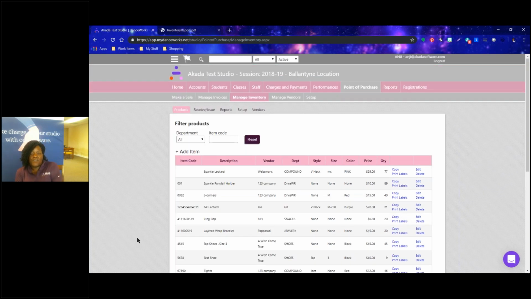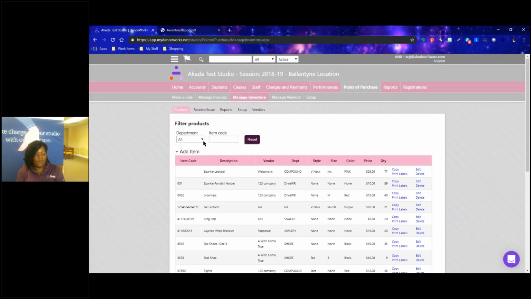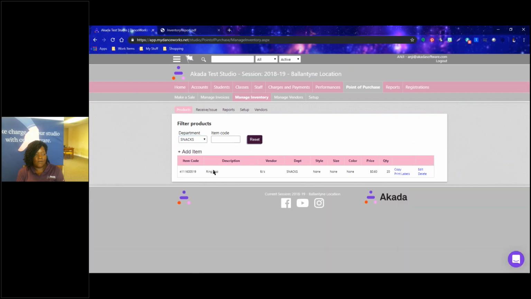All right. Once you have all of your inventory entered in, you will be able to pull it up by department if you want to just view a certain department to make sure you have everything in. And you can quickly filter out and only view those. So if you're working on jewelry or hair accessories, you can filter your products list to only view those. So that way you can make sure you have everything in. Pretty cool feature.